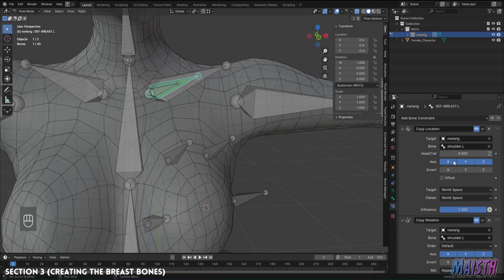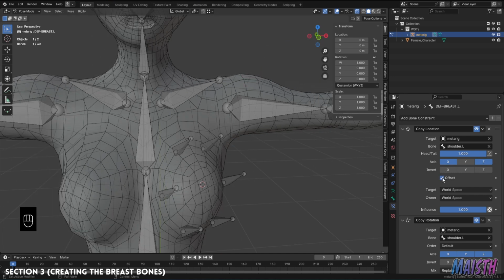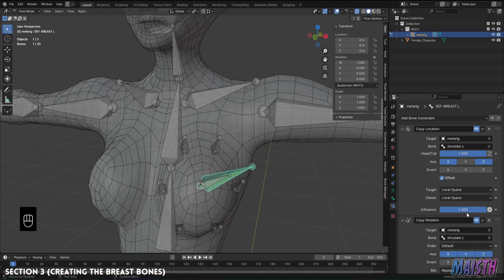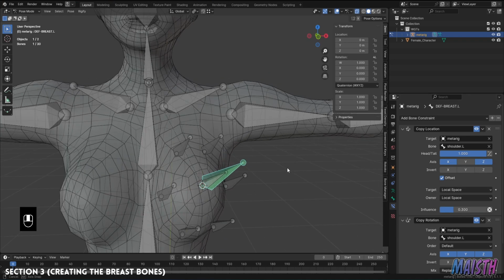In the copy location constraint, make sure to uncheck the y-axis, as well as have the head-tail option set to 1. Also activate the offset option, then change the target and owner options to local space. And finally, make sure the influence is around 0.3. This last one you can modify to suit your own needs, so make sure to test how much you need for your character.